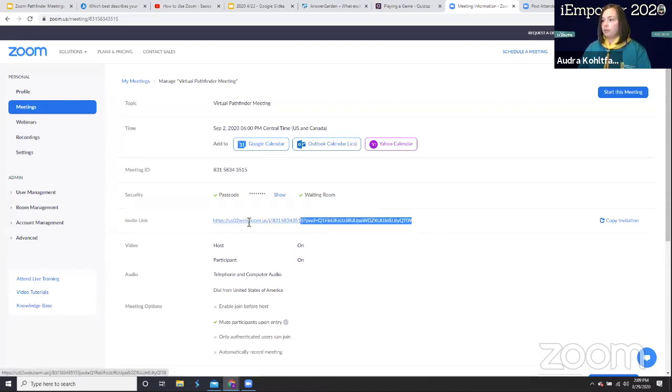And on the screen, you can see here that Zoom generated that link for you, and you can just copy and paste that right there. Or if you go over here in these tiny little blue letters, you can see where it says Copy Invitation, and that's a handy feature Zoom has.